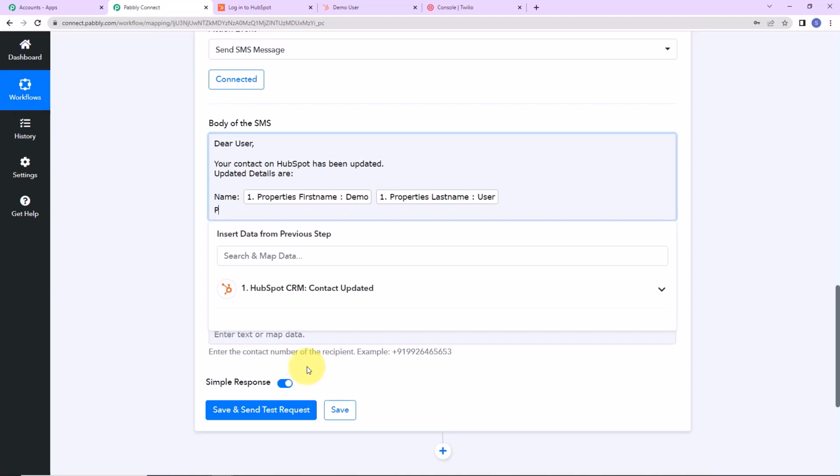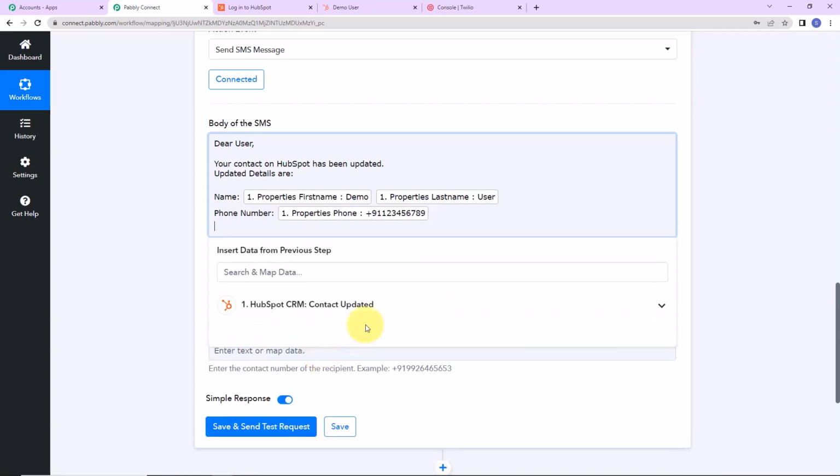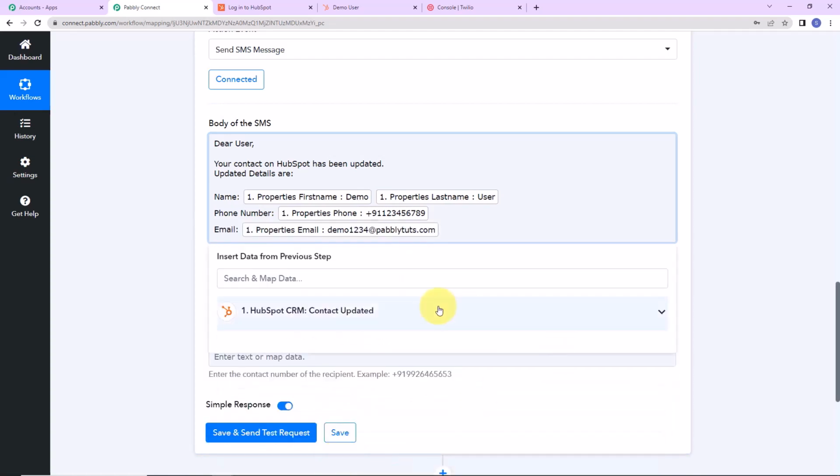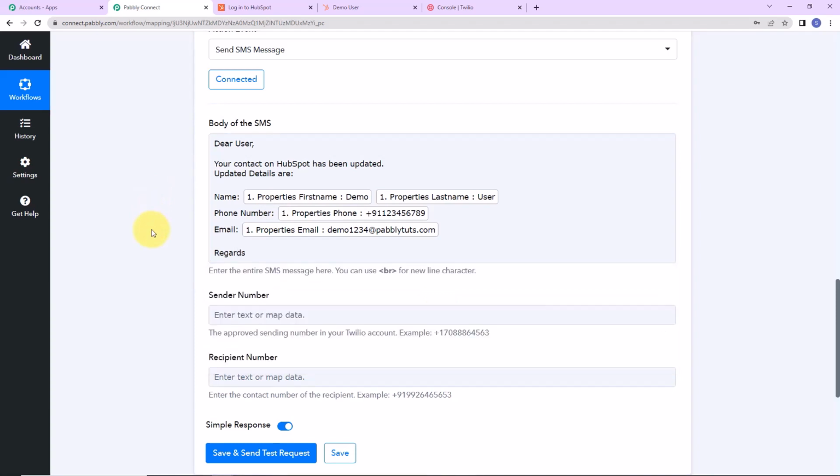Then the phone number. So I'm going to write phone number, and I'm again going to map this information. So this here is the phone number, and then we have to go ahead with the email address. So I'm going to go here, and this here is the email address. Now I'm going to write regards. So this is the message that will go to my user, and here I have mentioned the details.